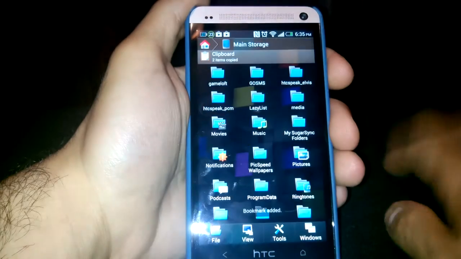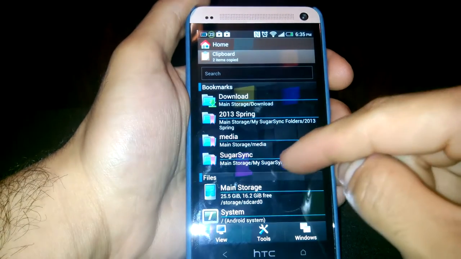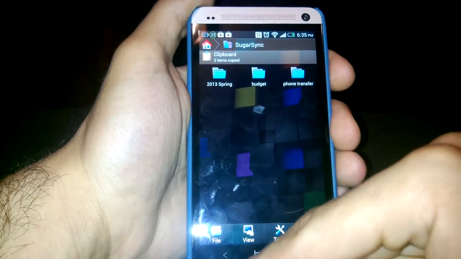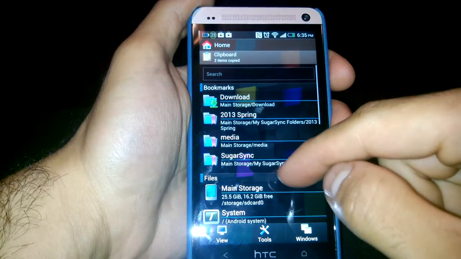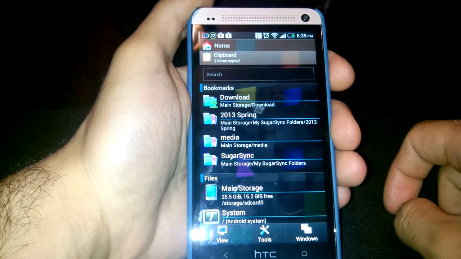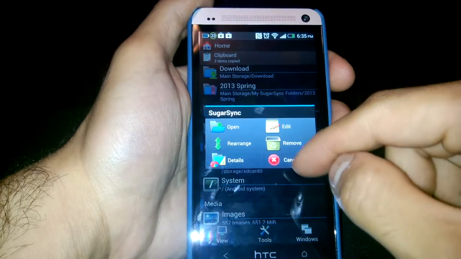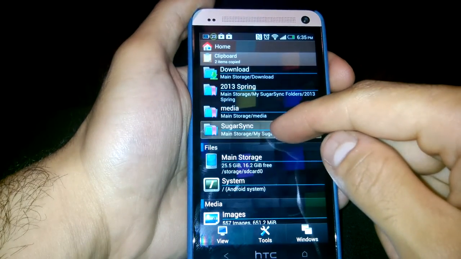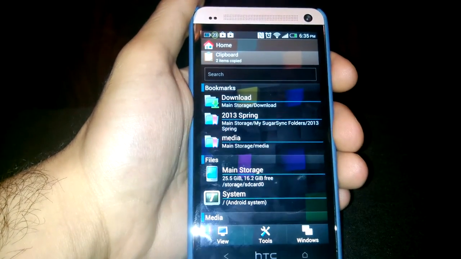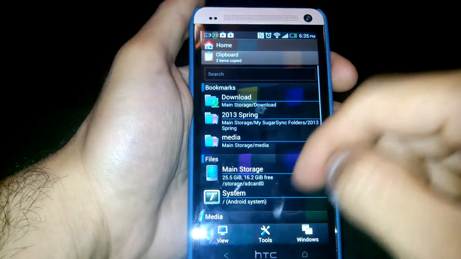And press okay. Now we're going to back out and now you see right here SugarSync. That's my new SugarSync bookmark. It takes me right into the folder. So that's very, very handy and useful. But actually, let's just delete that, because I don't need that right now. Remove, not delete. Okay, so I removed that, and now here's some of my other bookmarks. You just go in there and it's done.